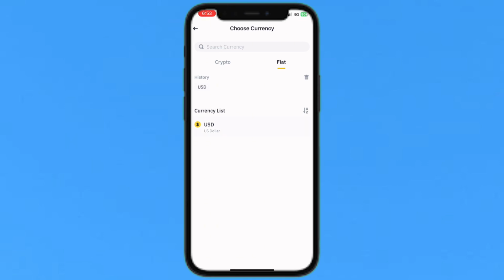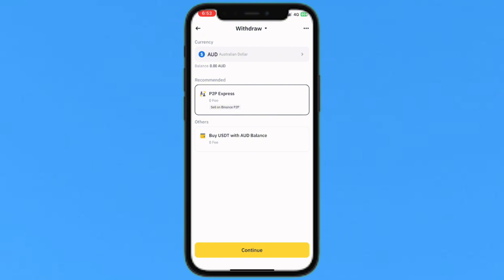So I will just select my currency and select the method of P2P Express, because in my country this Binance application is not legally available. So I will just send to someone and they will send me some cash of my given amount. So just tap on P2P Express. So I will just tap on Continue.